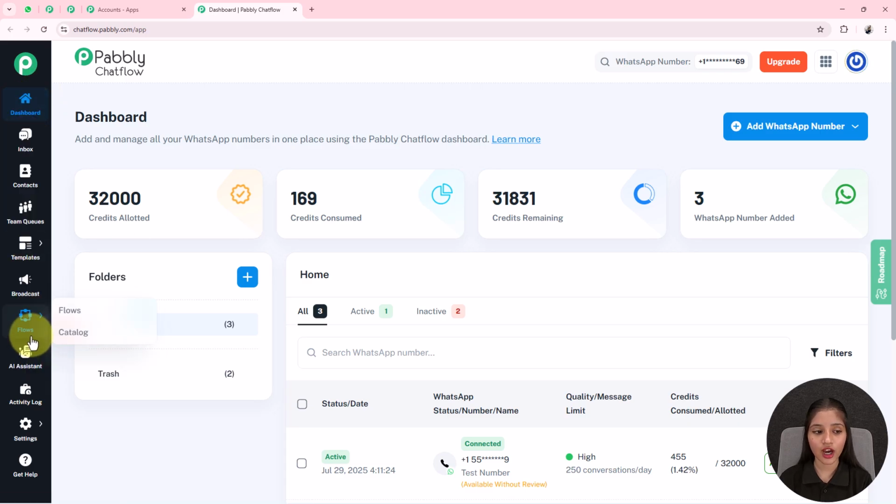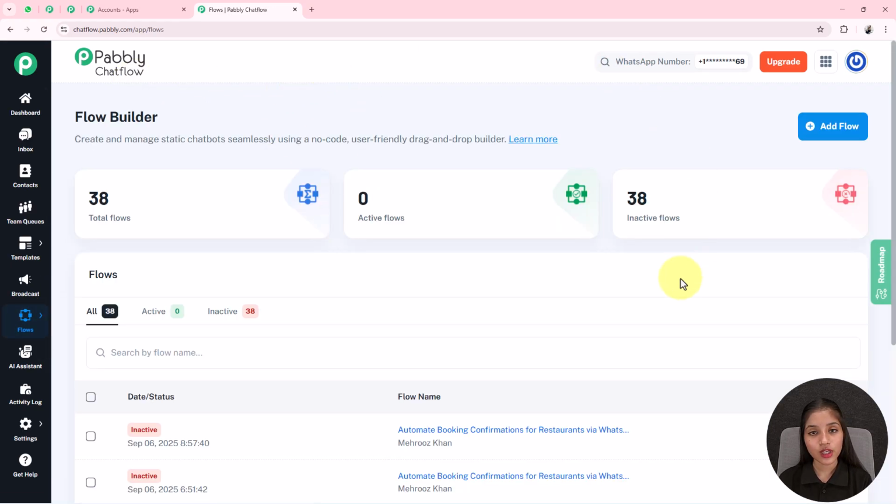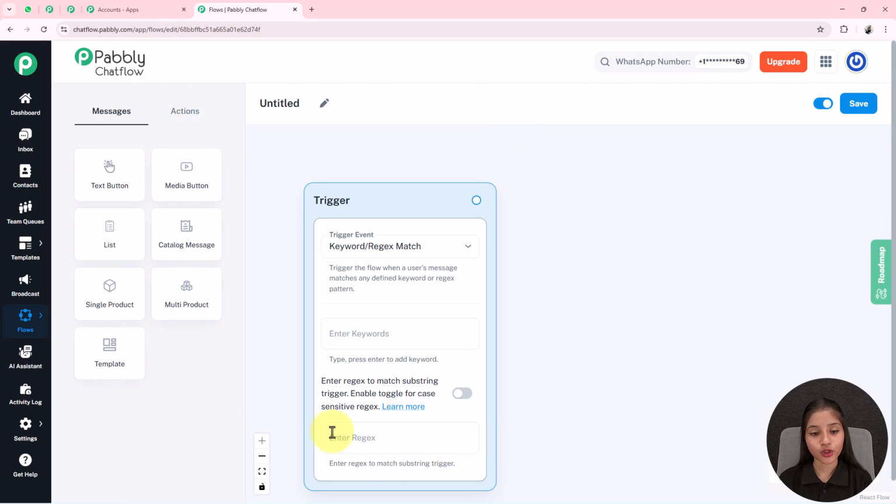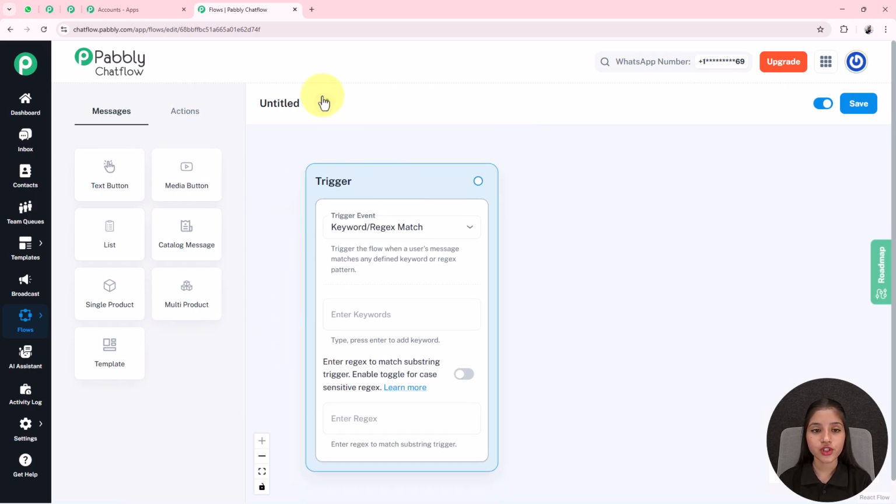You can check out. And now, as we are creating a WhatsApp chatbot, so I am going in this flow option. So this is the page where you can create multiple types of WhatsApp chatbot that you create with the help of Flow Builder, where you can create and manage static chatbots seamlessly using a no-code drag and drop builder. As we are creating a new WhatsApp chatbot, so I am going to click on this plus add flow button. So this is the starting point of your flow, but before this, at first you have to give the name to your flow, that what you are creating.